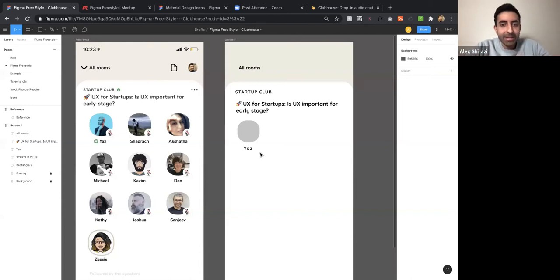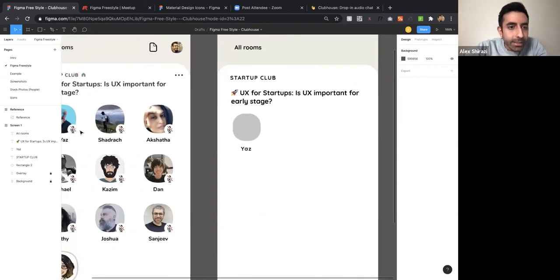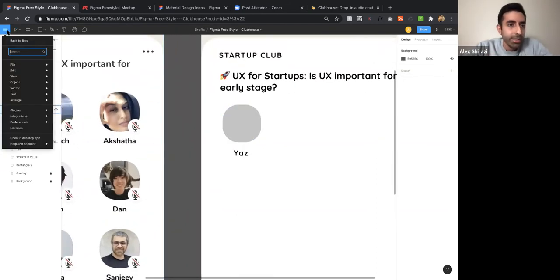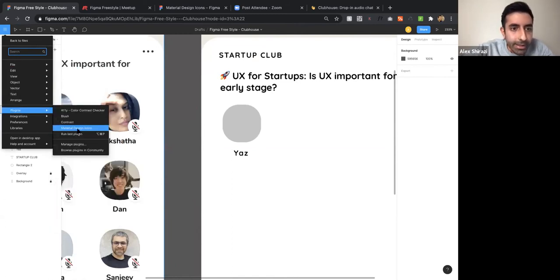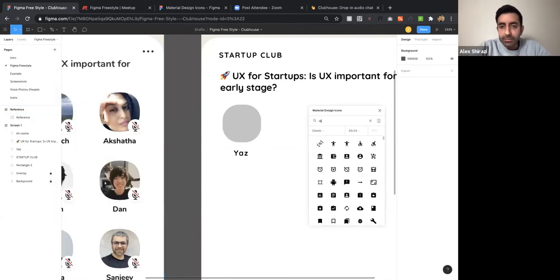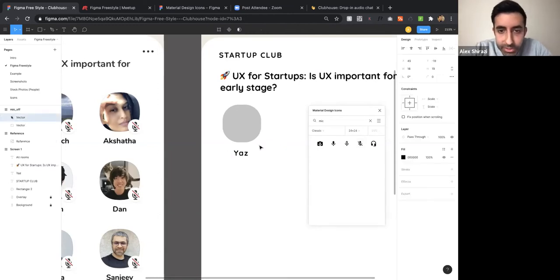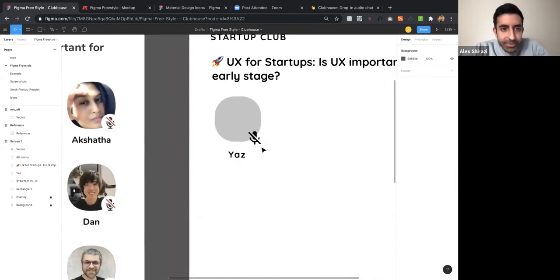Okay, cool. So let's get back to it. There's an icon here, which is the mute icon. So I'm going to use that plugin that I was playing around with today. It's called Material Design Icons. I'm just going to search for mic, and let's see what comes up. Okay, so this is based off material design, and the material design icon looks pretty similar. So for now, I'm just going to grab it. What I might do is change that slash to be red. But for now, I'm just going to enclose it in that circle that it's in.